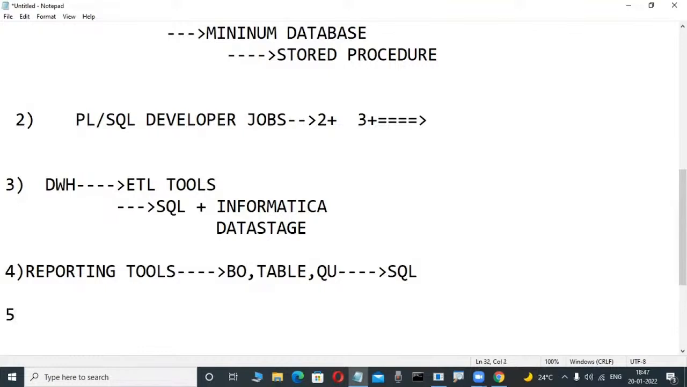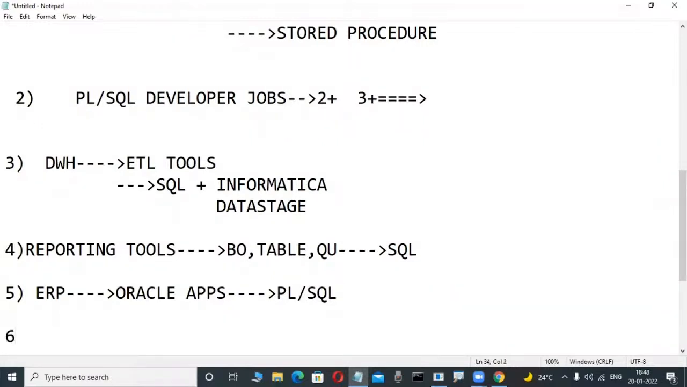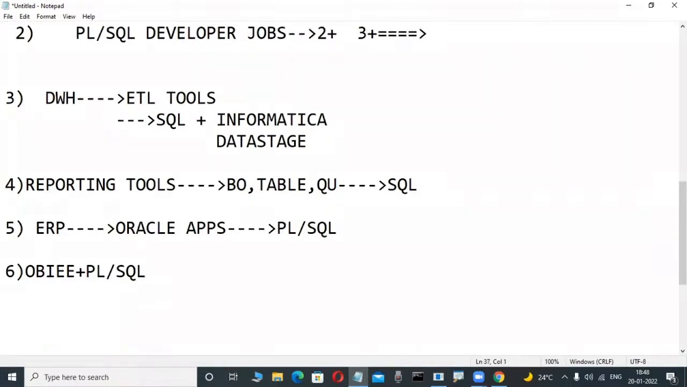Then some programmers are interested in the ERP side. Oracle Apps is an ERP, the same as SAP. Oracle Applications 11i is there. For these persons, very good knowledge of PLSQL is required, and they also learn these courses. Then there are OBI programmers. OBI is a product, and there are PLSQL jobs with it. Those persons also learn these courses.